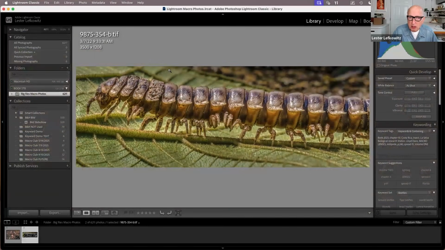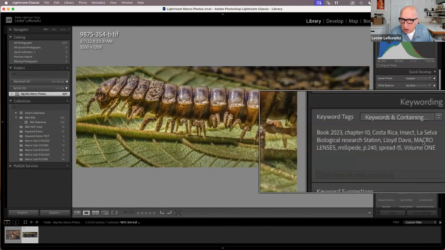And again, the important thing is if I come over here and check the keywords, it tells me where it's in the book, but it was taken in Costa Rica. It's generically listed as an insect. It was taken at the La Selva Biological Research Station with the naturalist Lloyd Davids. It was a macro. I used a macro lens. It's a millipede, and it's on page 240 in volume 1.